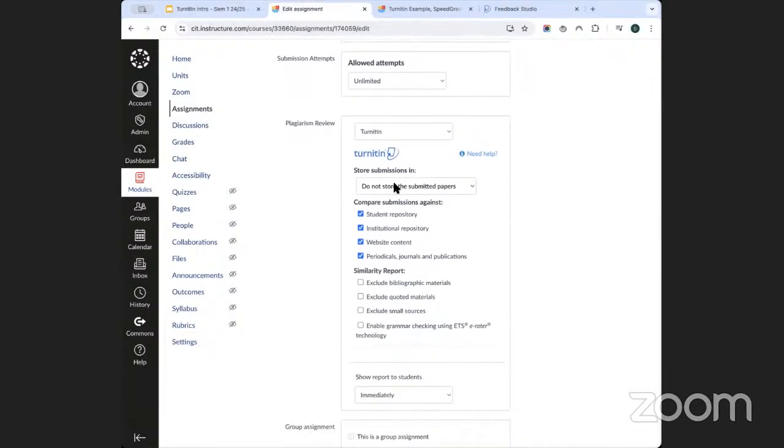If we do not store the submitted paper, then the student will submit their draft thesis, but Turnitin won't hang on to that paper. It won't compare any future submissions against that paper. And that's what you want, because you don't want Turnitin hanging on to the draft submission, and then when the student submits their final submission, the plagiarism review shows up as very high because it's comparing the final version against the draft version.